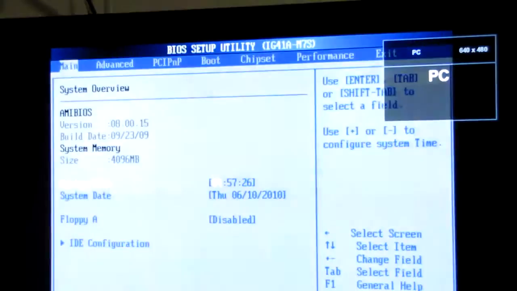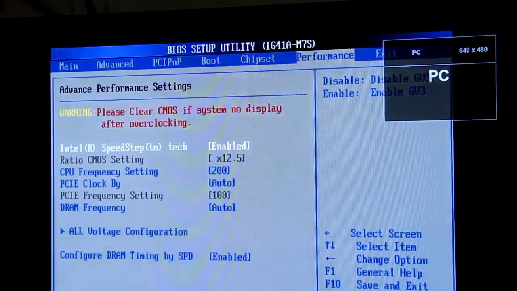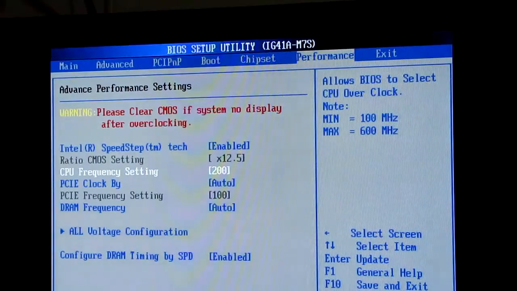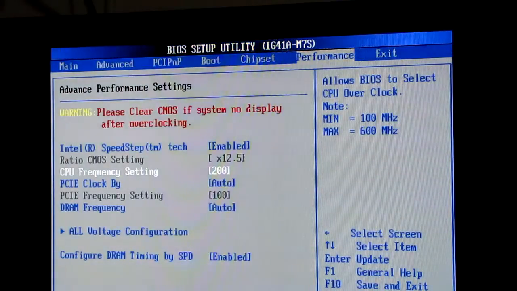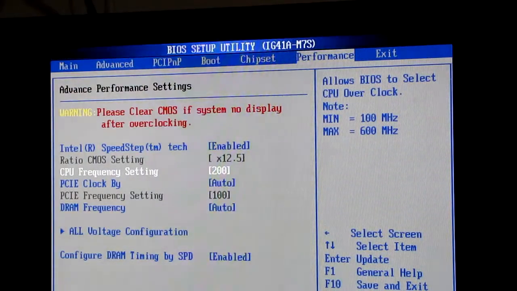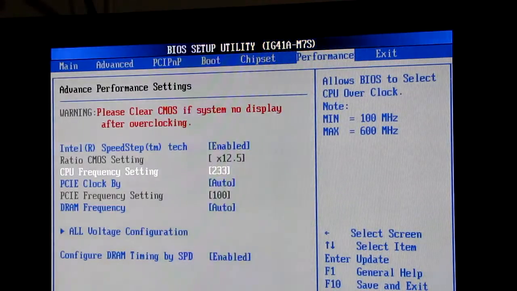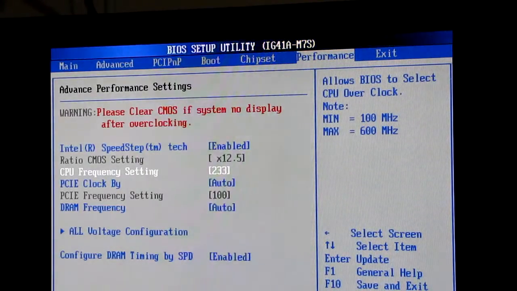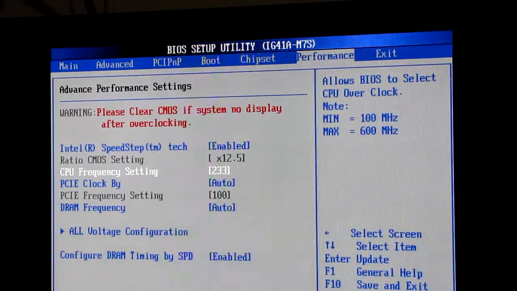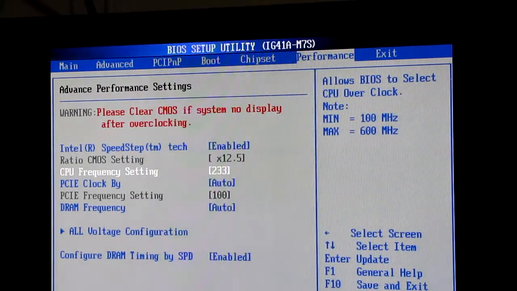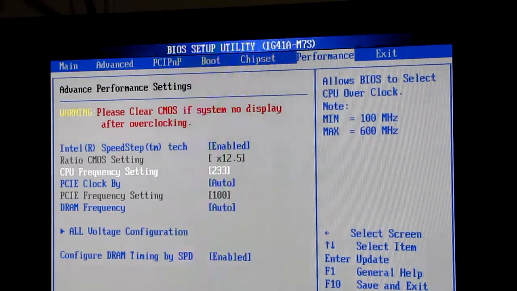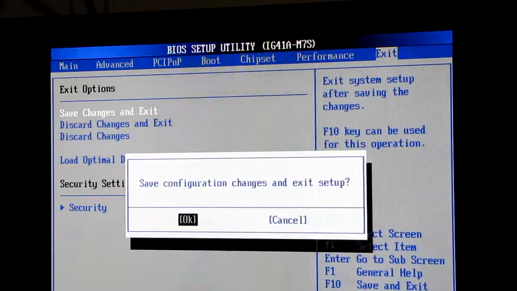I'm going to go ahead and come in here and pump up the front side bus speed just because I know that it can take it. I'm going to put it up to 233 just for now. I know it can go a whole lot higher than that. I'm expecting to be able to do at least 300. But this should put us at about 3.0 gigahertz. So now I'm going to save settings and exit.